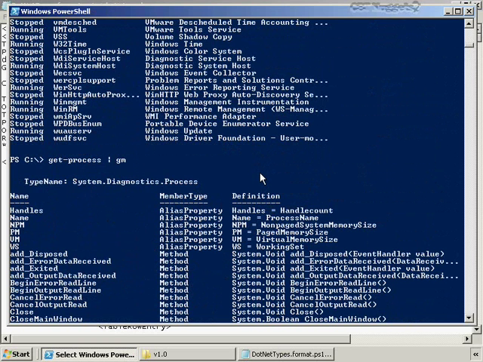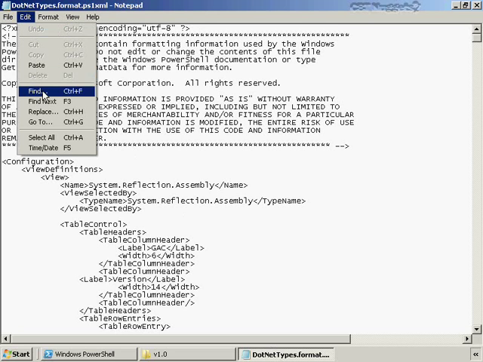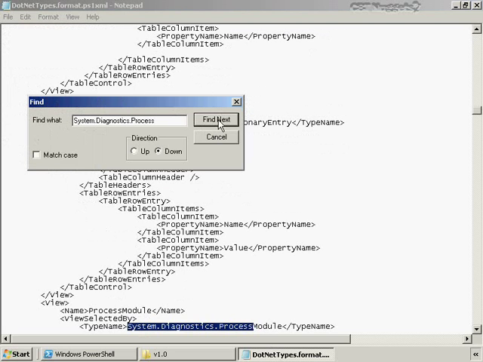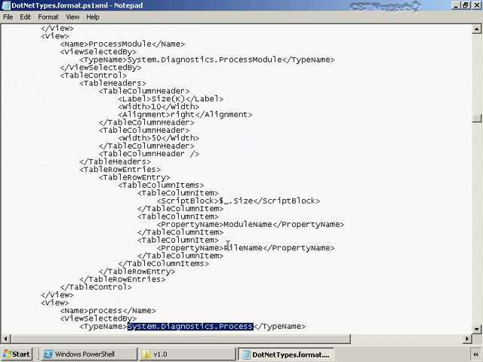I'm going to hit enter to copy that string to the clipboard, and then come up to your Windows Notepad and ask it to find that string. Okay, it found it, but that's actually a process module, so let's find the next one. And there's a System.Diagnostics.Process. This is a view, and it's defined in this XML file.